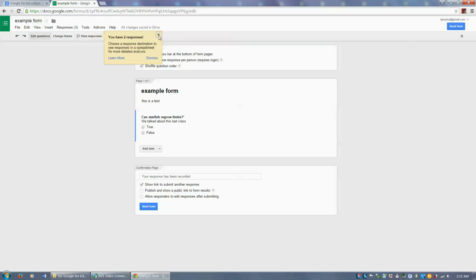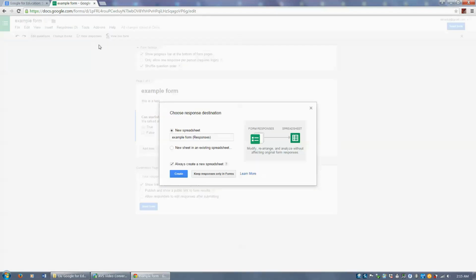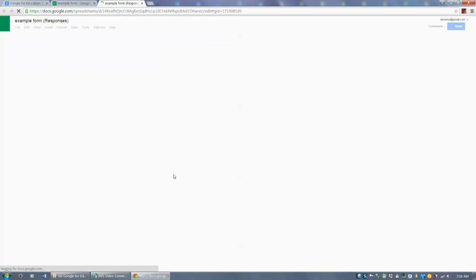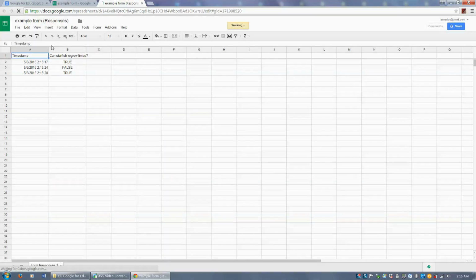Click on this view responses right here. It wants to know if you want to open up a new spreadsheet or a new form in an existing spreadsheet. Let's just do a new one. Hit create. Alright, so we see we have a timestamp, and this is can starfish regrow limbs. We have a true, we have a false, we have a true. You probably need your students to log in, so it would say who answered what.